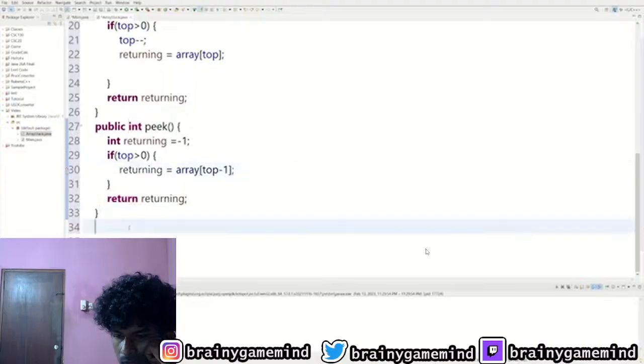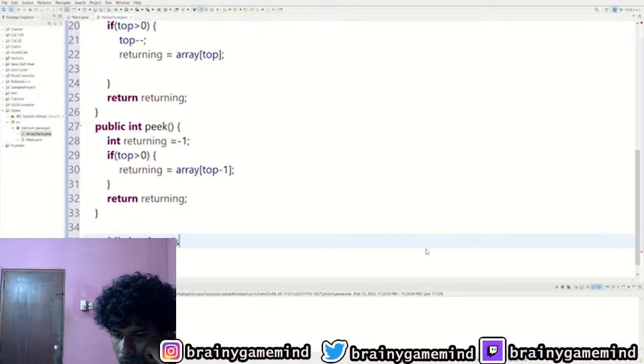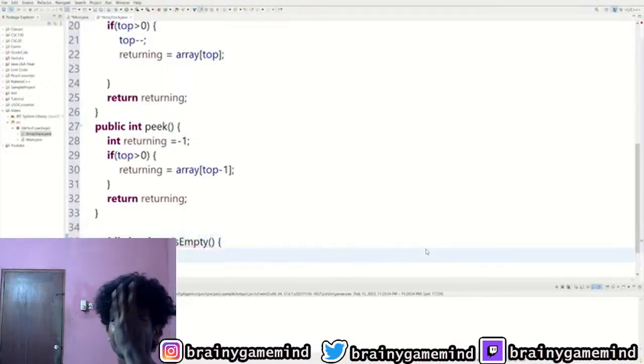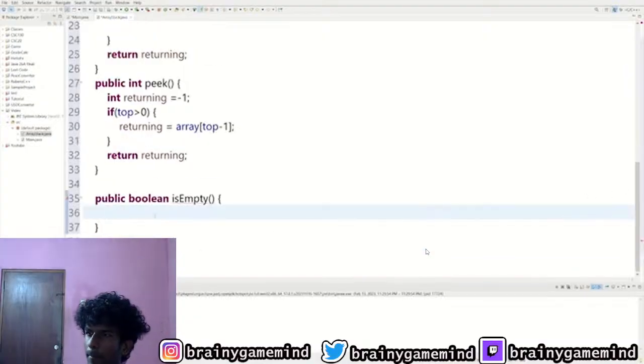Oh, semicolon. Okay. So now we have another method. This one's a little bit different. We can say public, this is going to be a type boolean, and it's going to be isEmpty. This is just going to return true or false depending on whether the stack is empty. And this is actually an easy way to do it. We can say return top equals 0. If it equals 0, it's going to return true, it is empty, but if it's 1 or 2, it's going to return false.